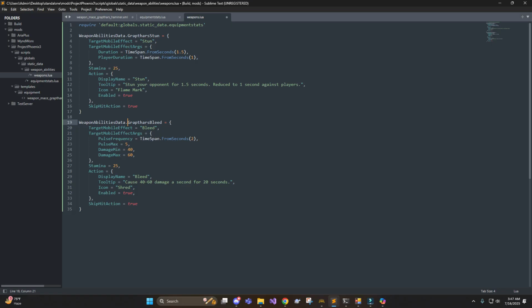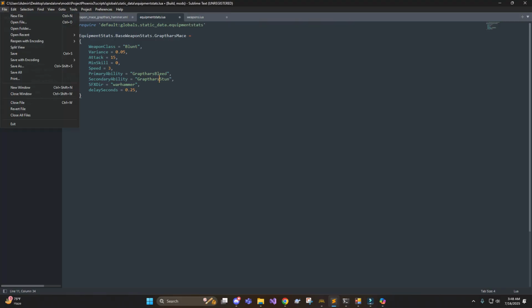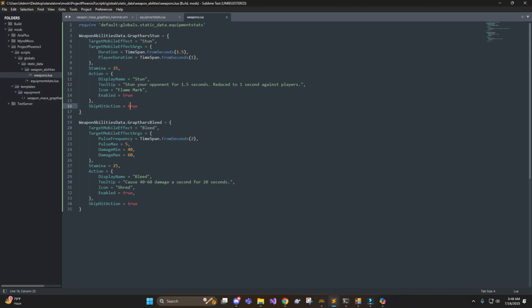Alright, now that we have these two things, technically, Grabthar's hammer does identically what the stun and the bleed do, because we didn't change any of these, what I said, mobile effect args and values. We'll go back to this before we start editing how these things work. I'm going to go back to the equipment stats. And you see where it says bleed and stun? You need Grabthar's. And then here, Grabthar's. Alright? And now, if I just saved everything, it's going to use these data tables now for those abilities.